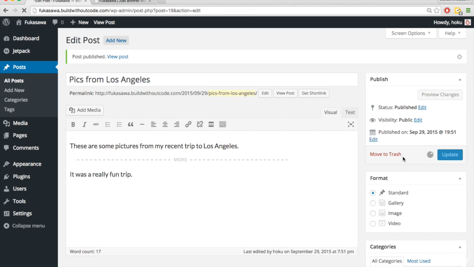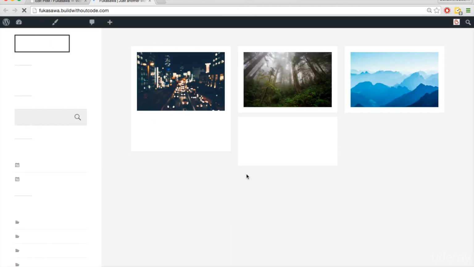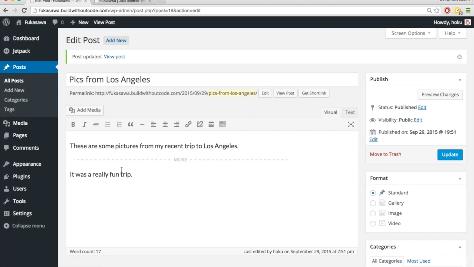So we'll just hit update, and now we'll hit refresh right here, and now you can see the excerpt only shows the first sentence and not this second sentence.